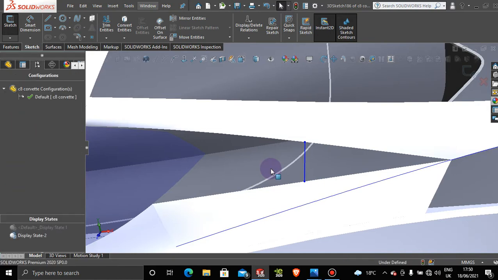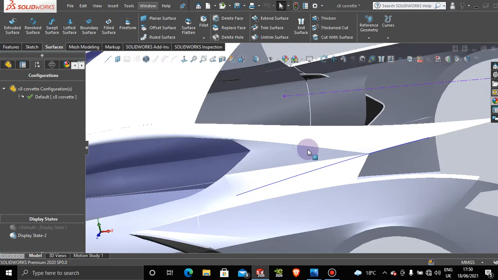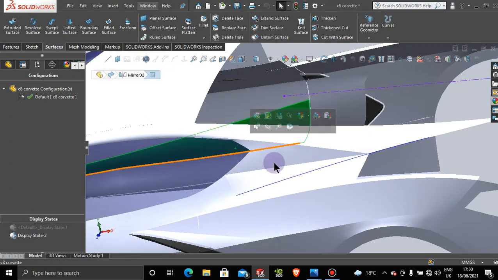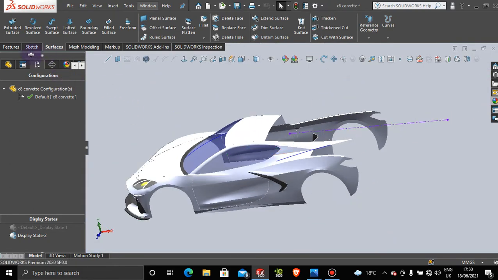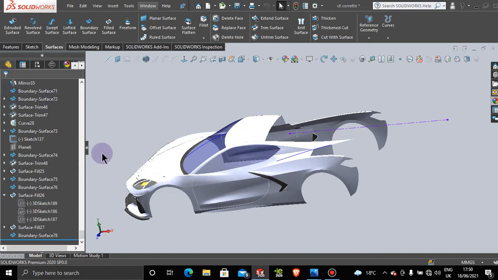And exit the sketch. All right, and then what we need to do is find that line, the window line here. That's the window line there. And then our sketch is boundary surface. So that's our line there. And we're going to edit this line.